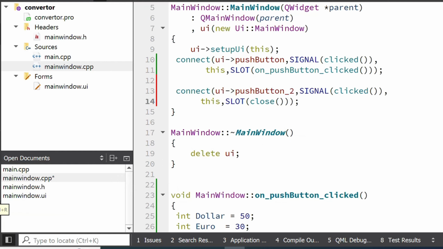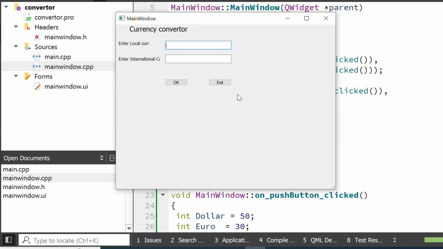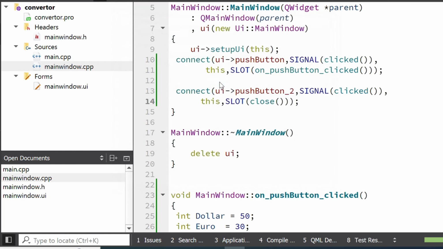So I will run my project again, and so I will click the run button, and after a few moments we will be able to close our window by clicking this exit button. So now I will press exit, and then our window is successfully closed. So this was all about how to create a project for a currency converter, and by creating this converter we were able to convert our local currency into international currency.